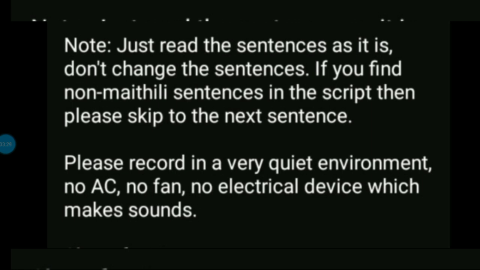Just read the sentences as they are. Don't change the sentences. You have to read the sentences shown in the app. You don't have to change any sentence. Just read whatever is being shown. If you find non-Maithili sentences in the script, then please skip to the next sentence. As this is a project regarding the Maithili language, you have to skip other languages than Maithili. You just have to record the Maithili language. If there is a non-Maithili sentence, you have to skip it and go to the next sentence.